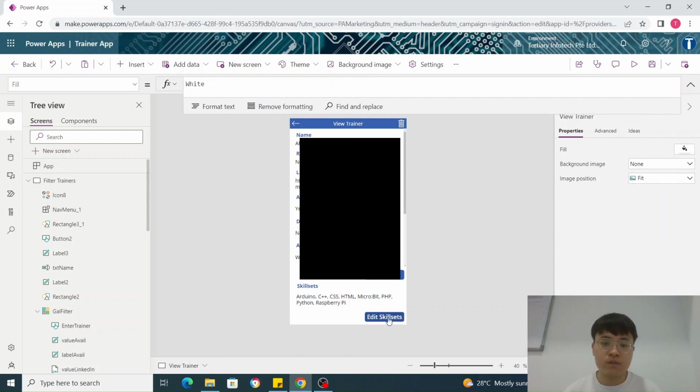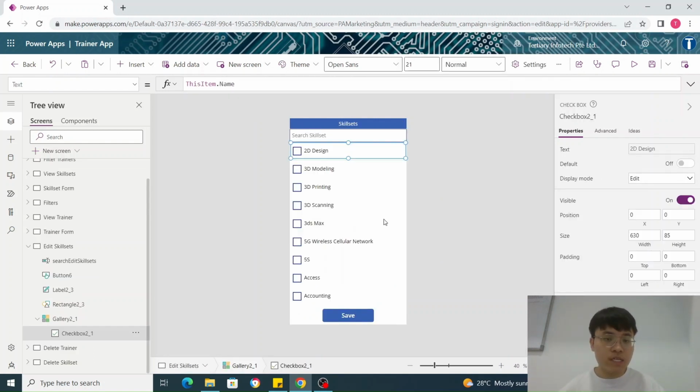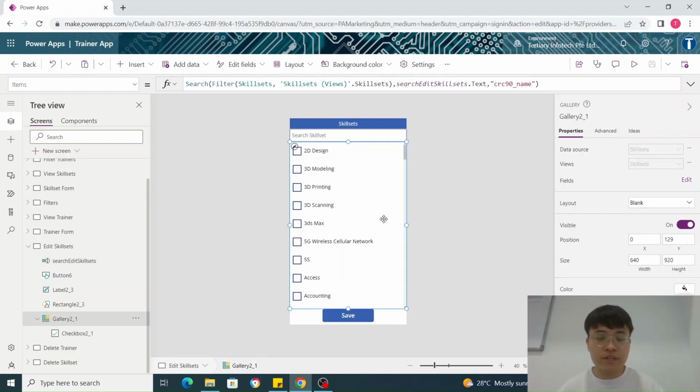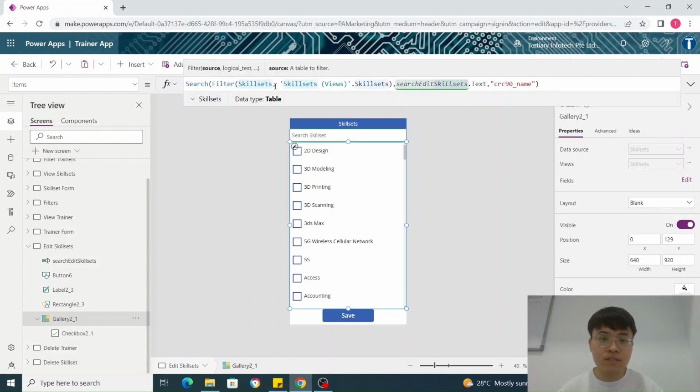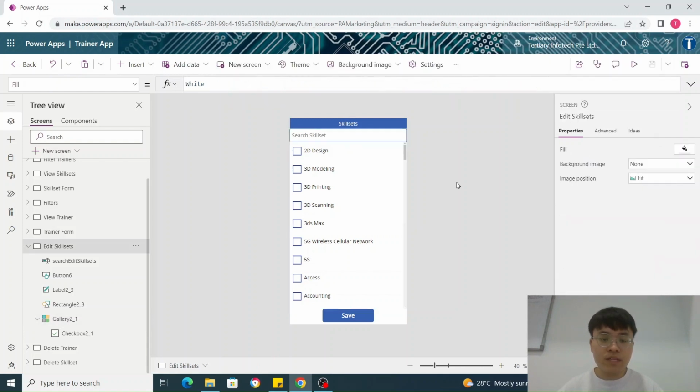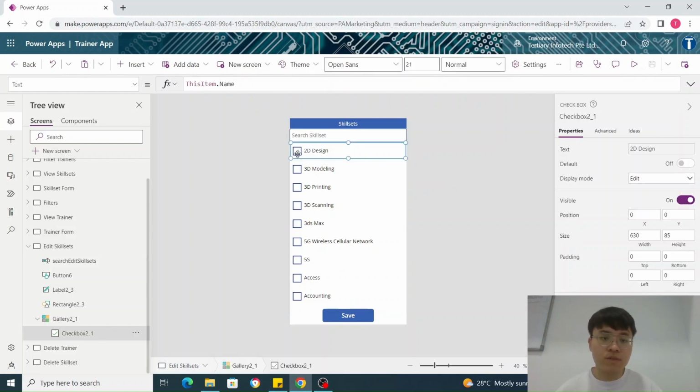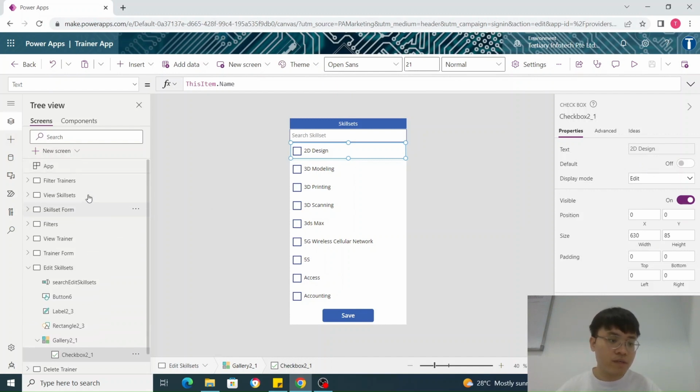Next, we can click into edit skill sets. In this page, I have this skill set gallery here. This skill set gallery is just getting all the data from my skill sets table data source, which is here. You can see skill sets, data type table. And how we show all these checkboxes and tables is we click here into our single gallery cell.